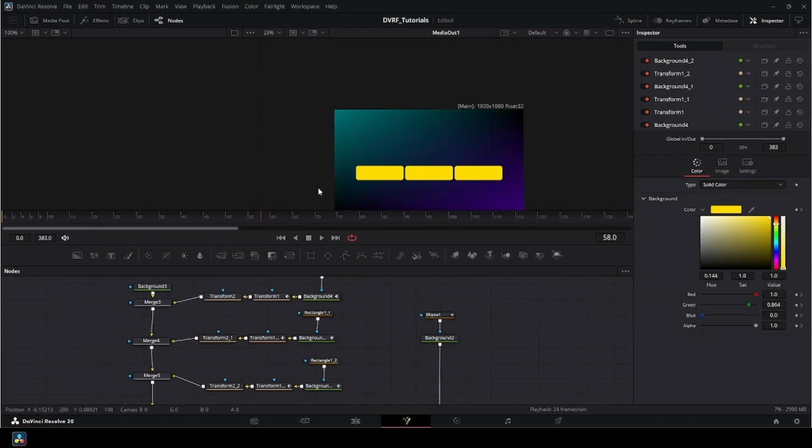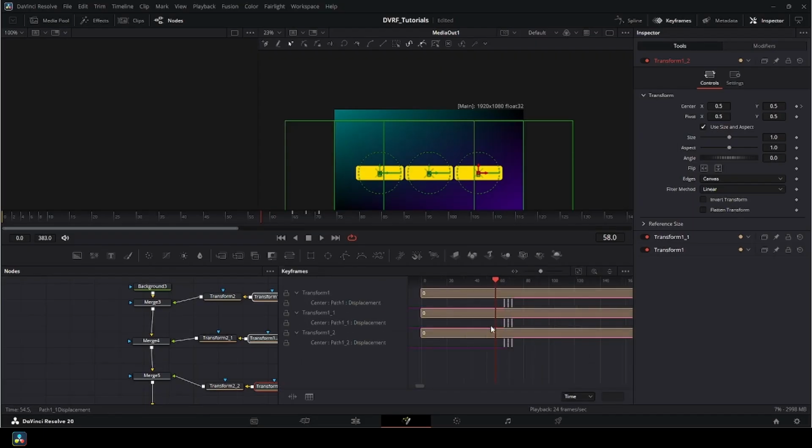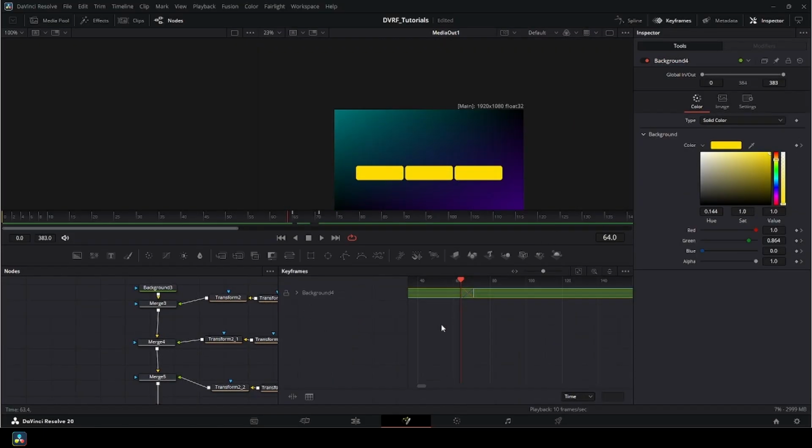Okay, so first I'm going to adjust the bounce of my blocks. Select each transform, go to the keyframe editor, and I'll adjust these keyframes to match the bounce of the ball. So for the first one, bounce. For the second one, and for the third one, boink, boink, boink.